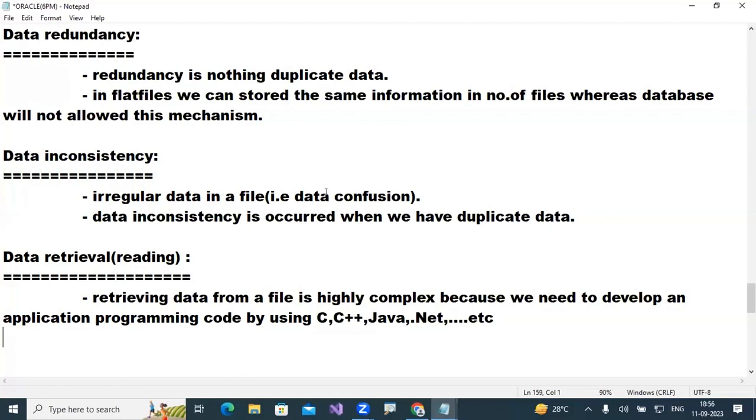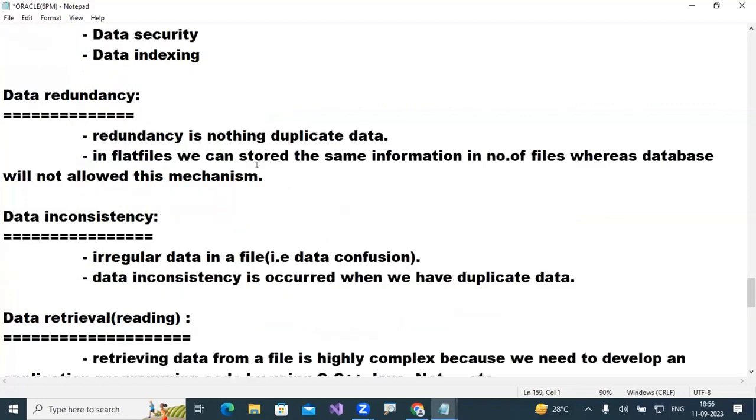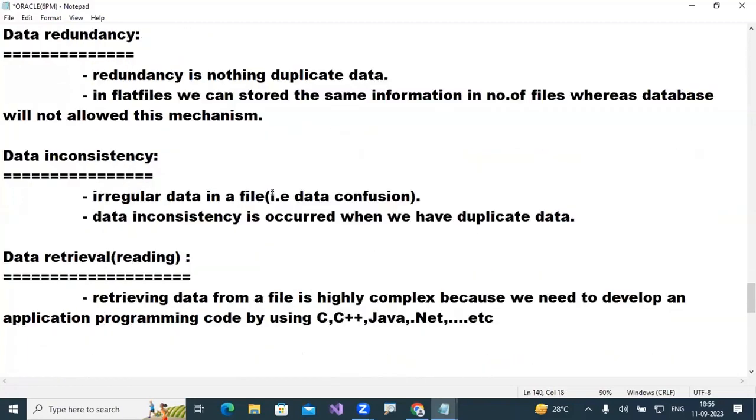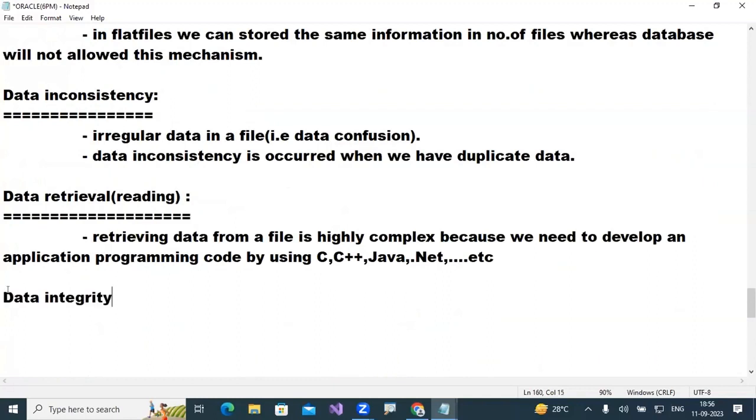This is one of the very difficult features to implement in your file system. Right. And the next one is what now? Data integrity. These concepts I will show you practically in your database classes. Whatever problems I'm discussing, how to overcome every problem using Oracle software, I will show you in our classes. At that time, all these problems will be clear to you.